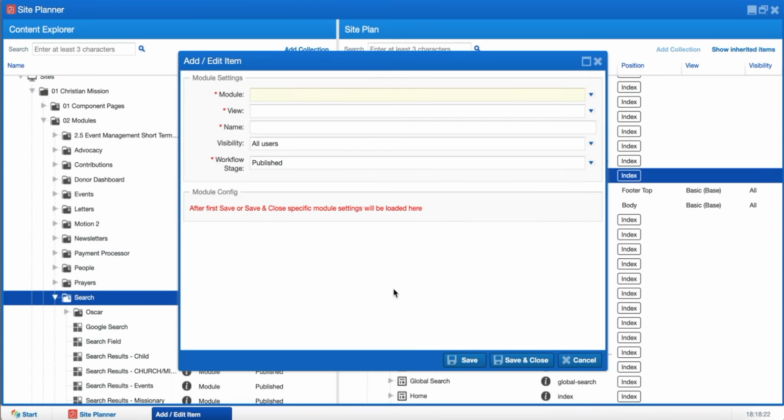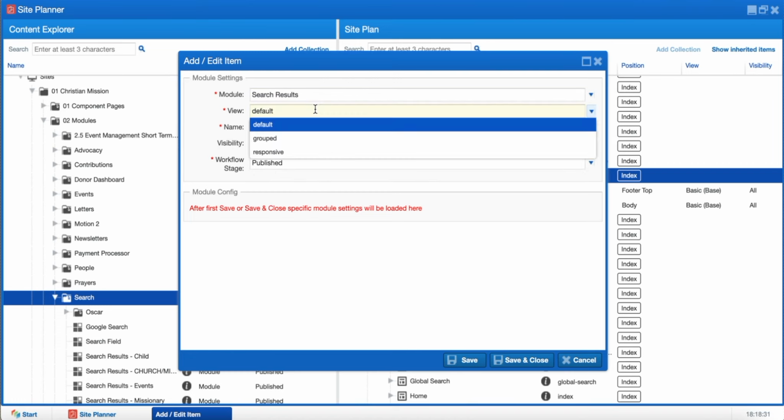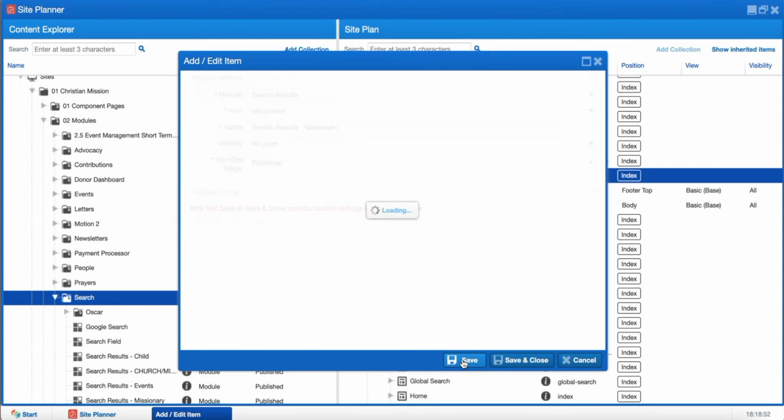This is the window where we'll select what kind of module we want to create. So in this case, we want to do a search module. So we're going to put search results. And then for the view, we're going to select responsive. For the name, it's important to put what kind of content that this module will hold. So we'll put search results and then missionary. Below that, we can keep it all users and published. And then you're good to save.